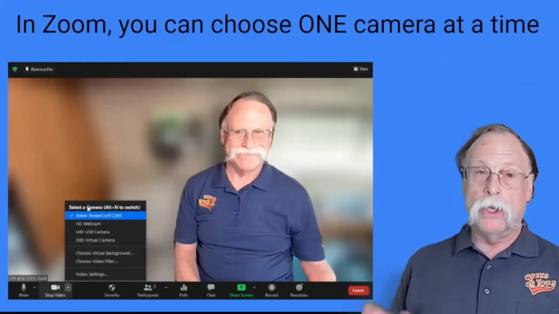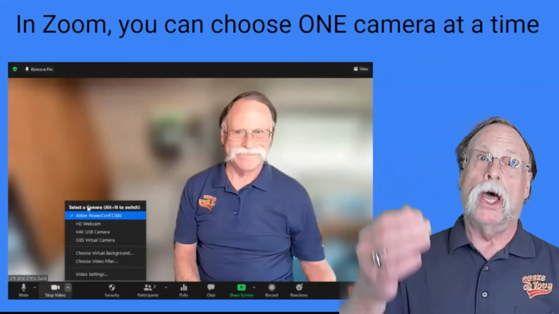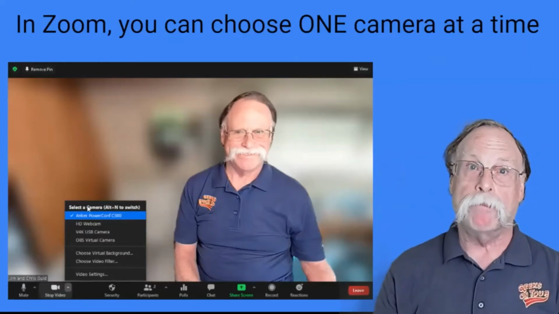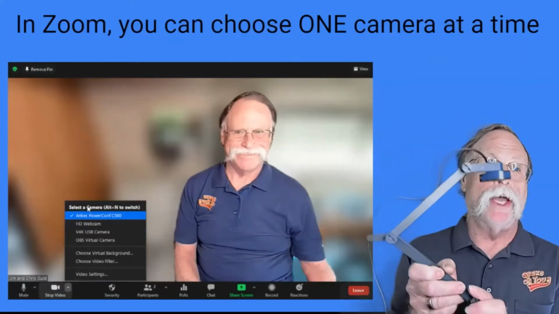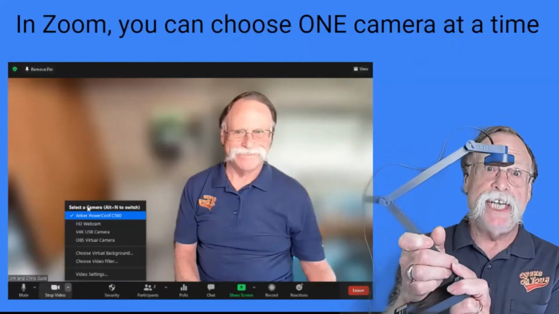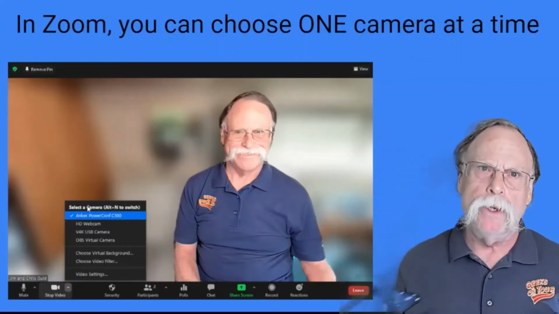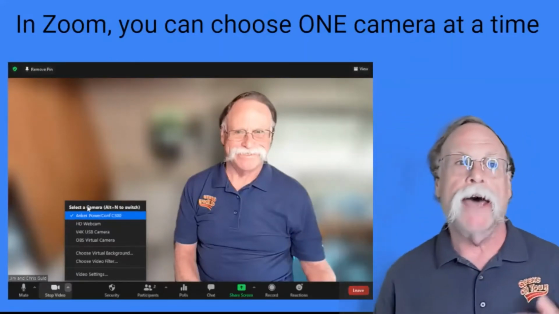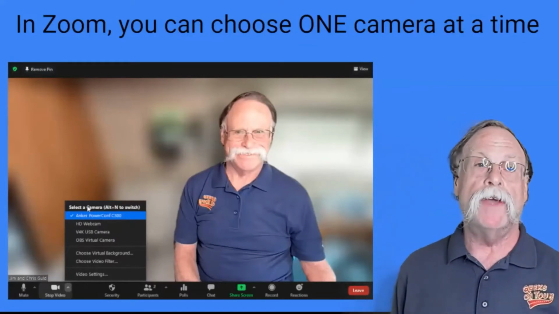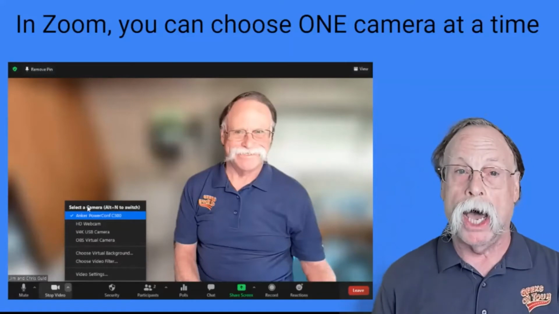In Zoom, you can choose one camera at a time. You can choose a webcam or maybe your laptop cam. We have a document camera that we use to teach. This points down at usually a smartphone, but sometimes a tablet. So we want to have all of those tools available to us when we present our live show.